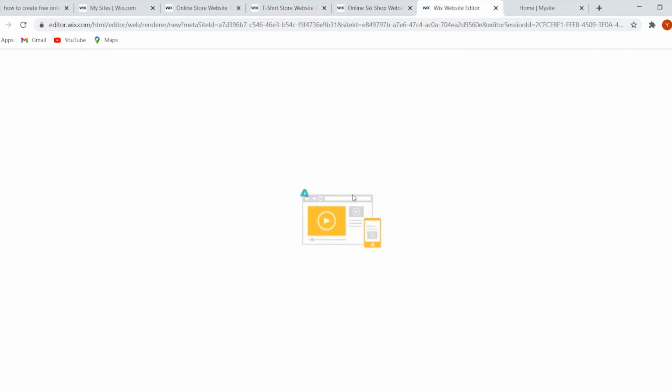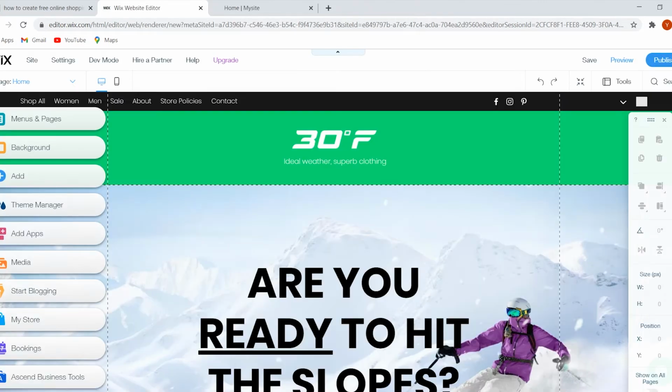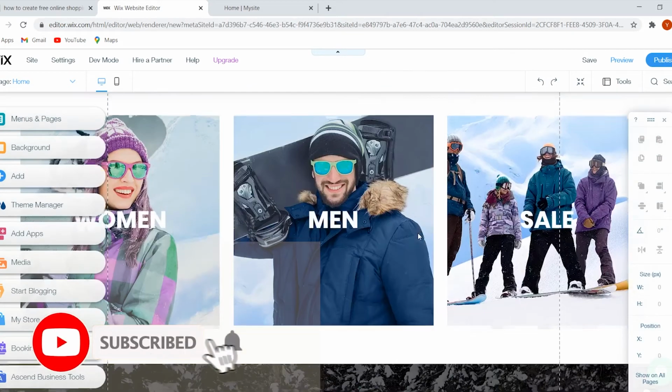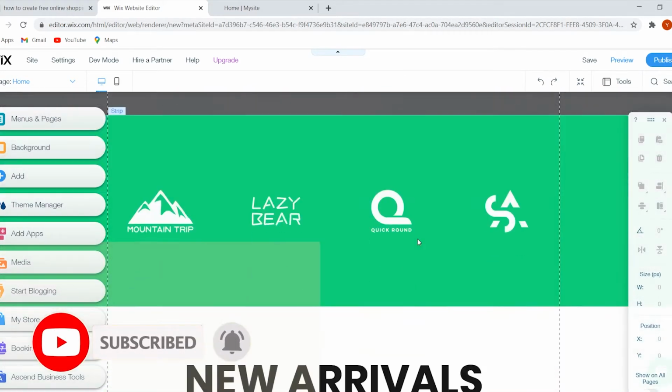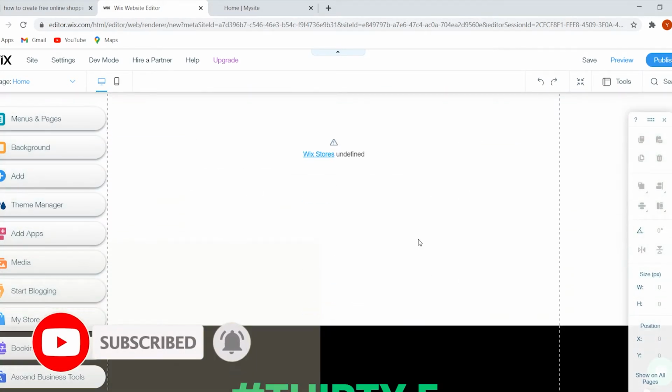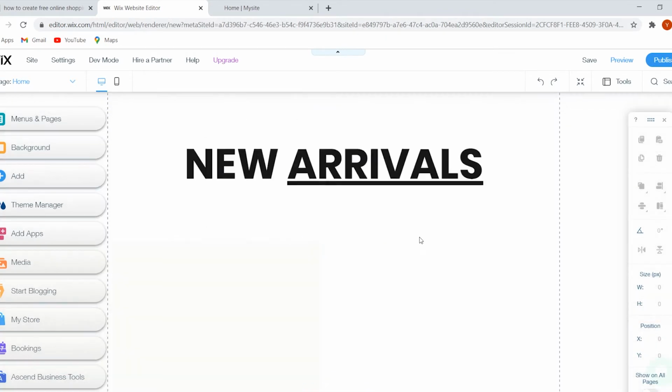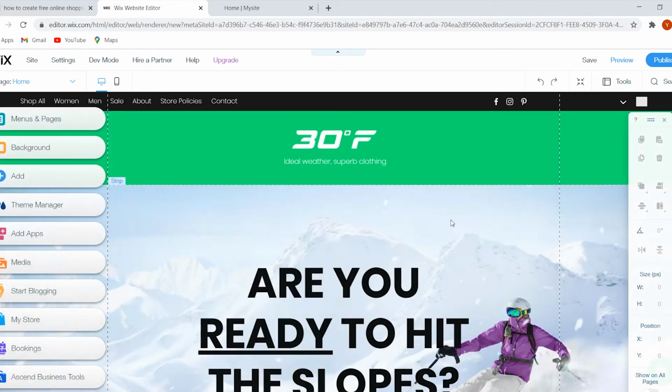So this might take a while to load, so I'll get back to you guys once this is done and I'll show you how you can get going. And there we go. So this is the Wix website editor and this is where you can start building your store. So right now if you scroll down, you'll see that this is a template that I chose, but it's not filled with your own content, right? So what you need to do is simply customize the entire store.